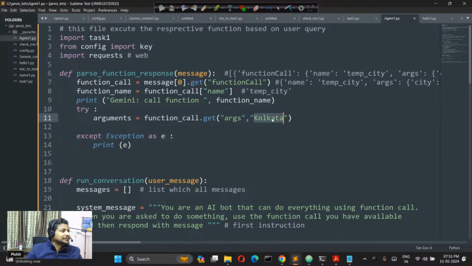Yes, getting sense or not? Yes, yes, please tell me. Yeah, it became the default one. You will not get any error. If someone has not defined any city, then you will take Kolkata by default. Any doubt? Okay, by default it will take Kolkata.